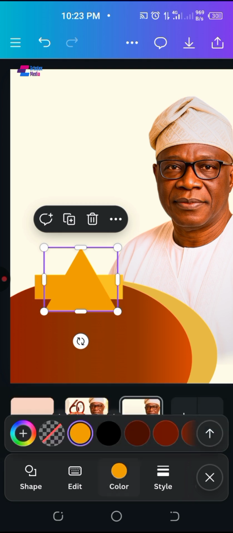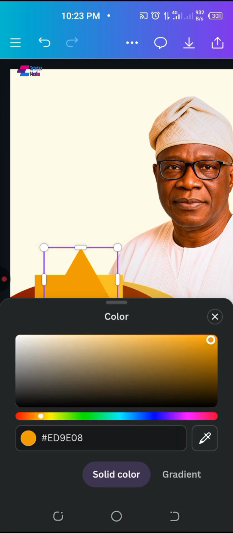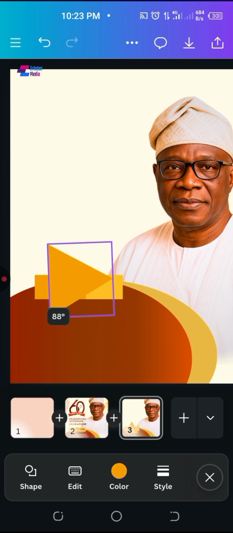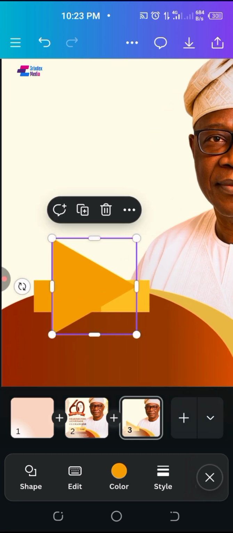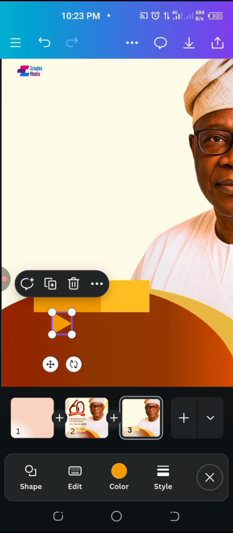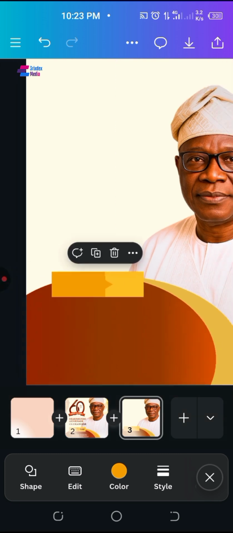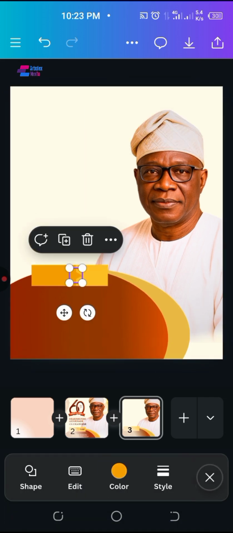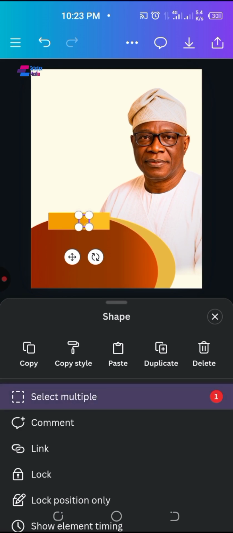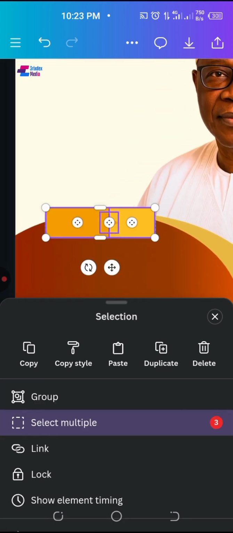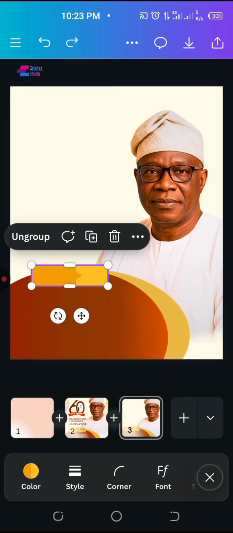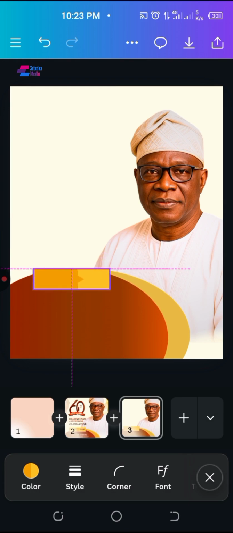You see the color code of the yellow I showed you before, ED9E08. So I have to just turn it, get the perfect turning, and then reduce it and move it over here, just like this. So this is the concept of how I get it, and then I'm just going to group all of them together so that anything I'm doing, all of them, it won't scatter. So when I group them together, I can actually move them together. So this is what I tend to achieve when I move my objects, when I group my objects together.